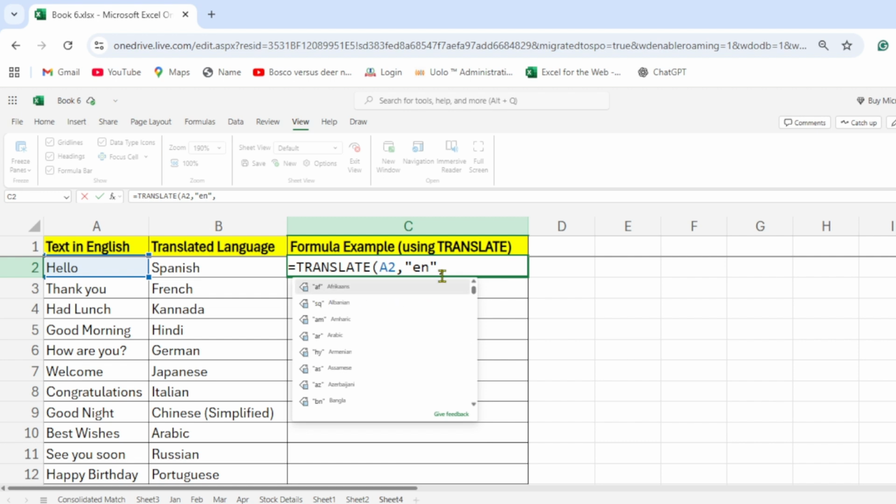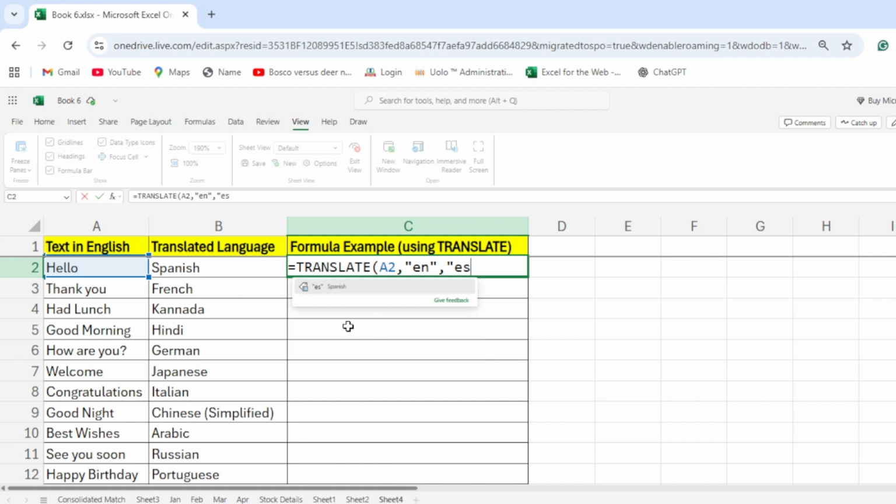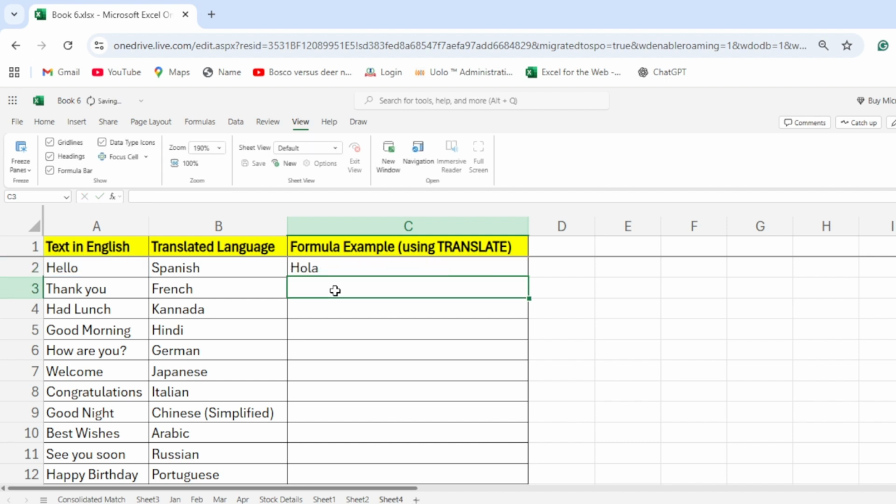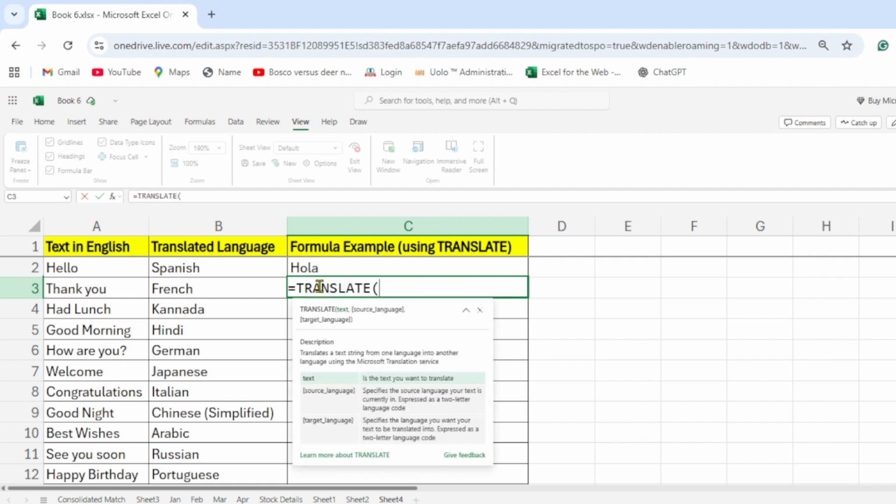So we need to translate this to which language? Spanish. You can go ahead and check each one here, or you can do a shortcut. Use a double quote, start with es. You can see it says Spanish. Use the double quote. Hit enter. See, now it is showing how hello will be in Spanish.